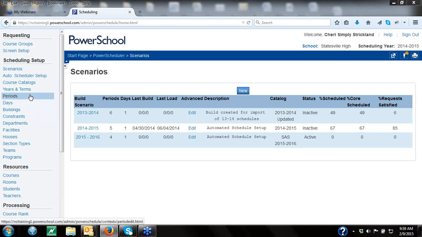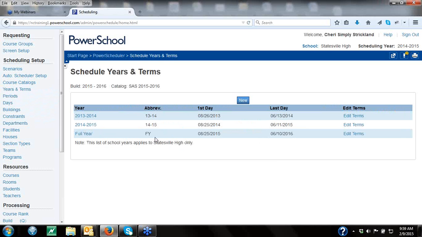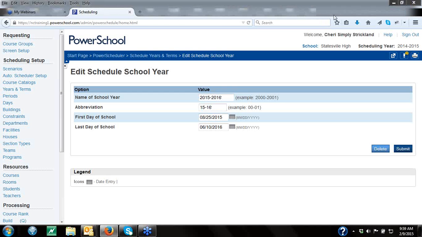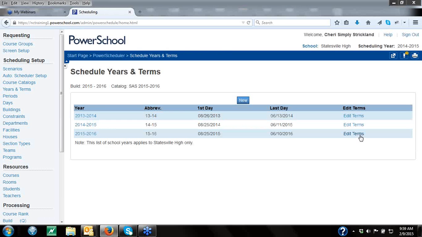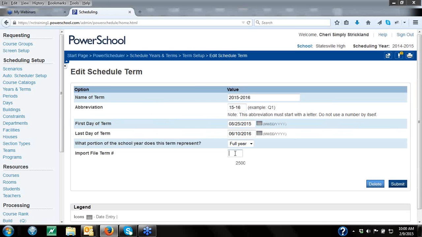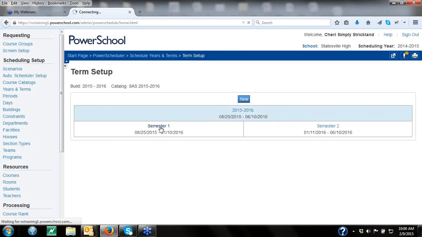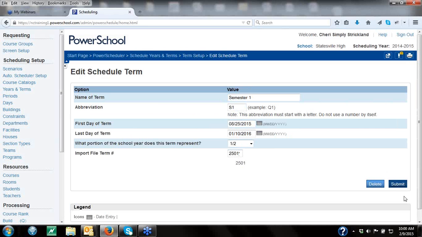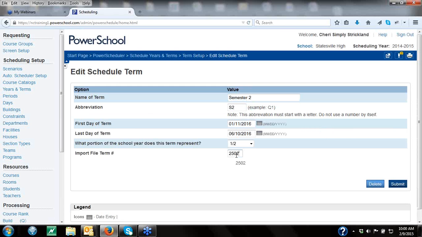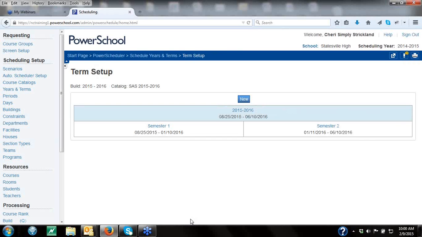One thing I will remind you to do: years and terms. Once you've got your years and terms set up, notice here I did a scenario. You need to update that information. This is in your book. But you also want to click on Edit Terms, click on the blue hyperlink, and input this file, import file term ID number. Be sure you do that for each of the terms that you have, and they must stay in order. Okay?